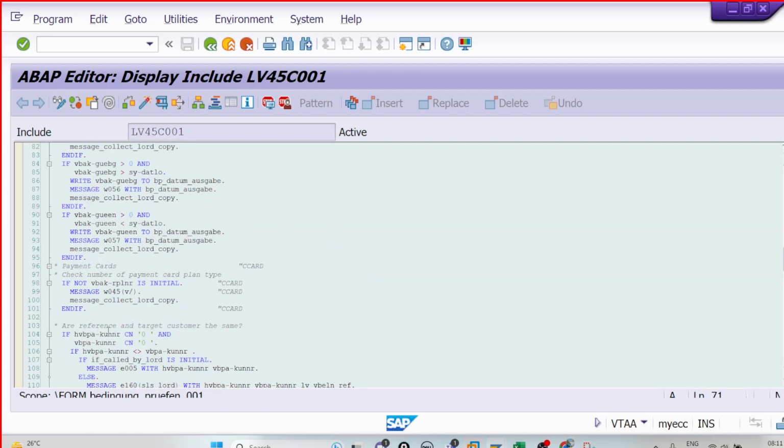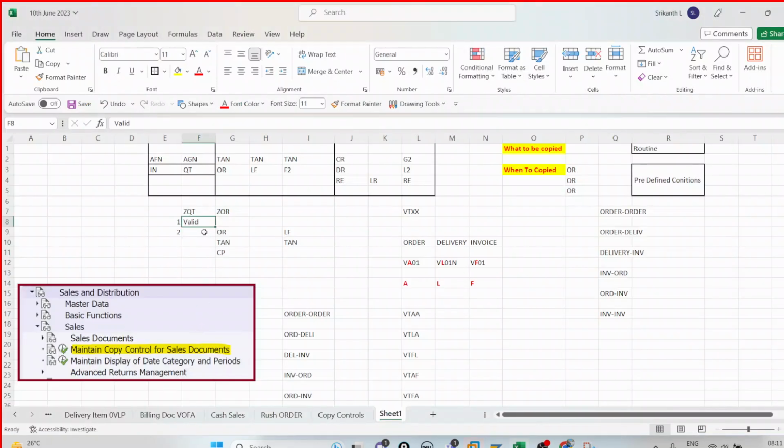And the second, whether the customer of the target document and the source document are same or not. Now, why is this important?